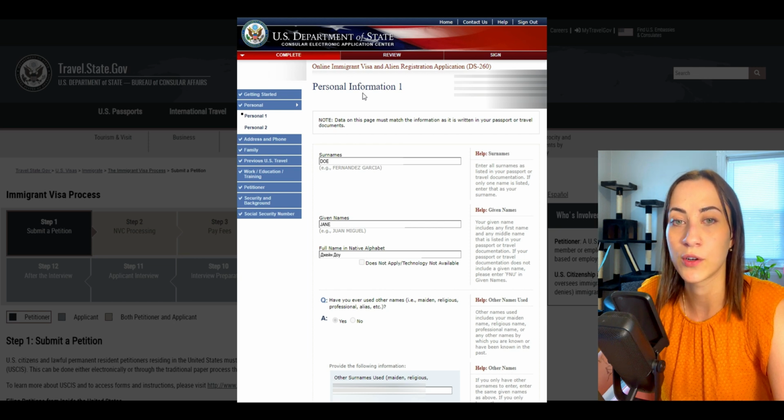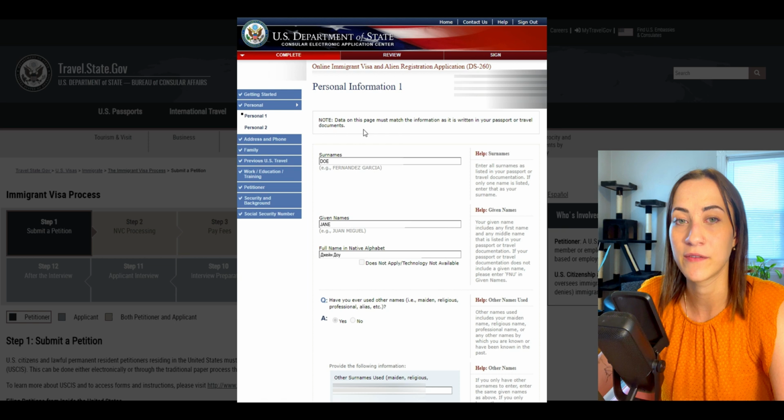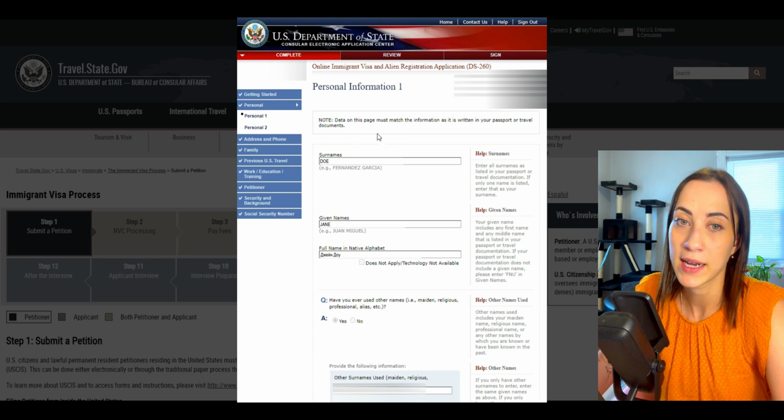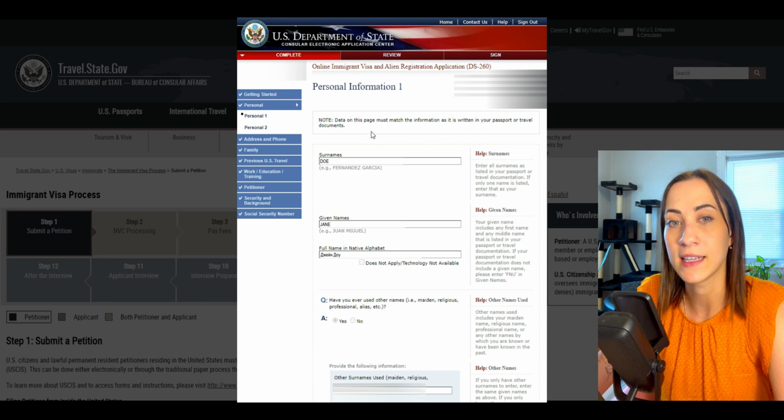So the first part of the application asks about the personal information of the person who is applying for the green card. If you are, for example, helping somebody else with completing these forms, please make sure that you're typing in their personal information. The information on these pages must match the passport information of the person applying for the green card. If they don't yet have a passport, they definitely need one because they will need it in order to be able to complete these sections.